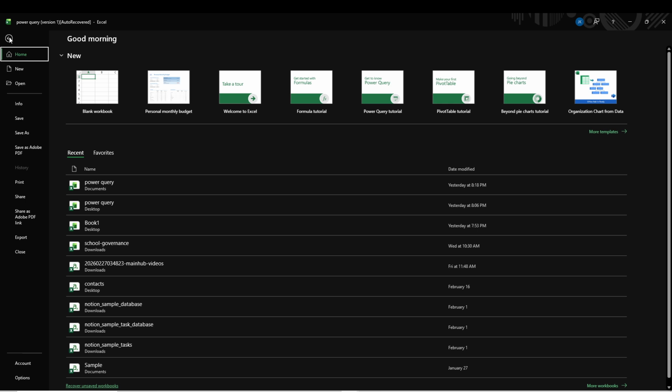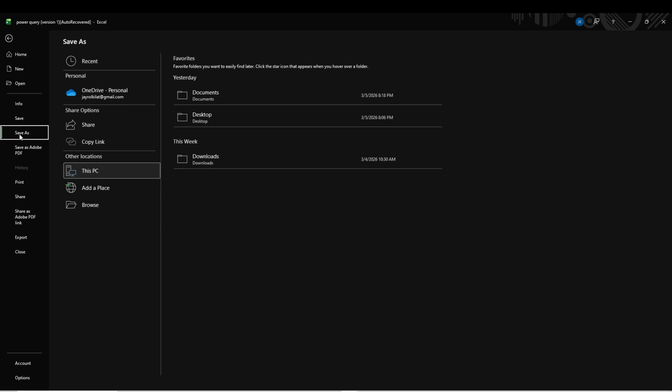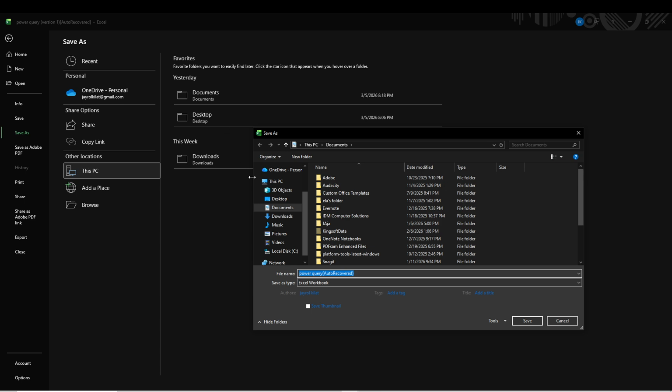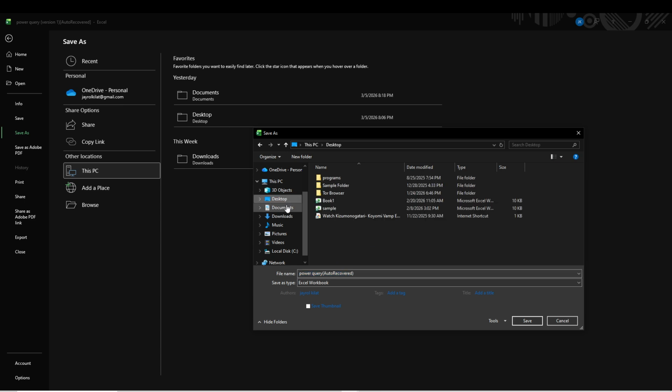Inside the File menu, click on Save As. This option allows you to choose a specific location for the file instead of simply saving it to the default folder. After clicking Save As, a window will appear showing different places where you can store your workbook. In the Location panel, look for Desktop and select it. Choosing the desktop ensures that your Excel file will be saved directly to your computer screen area, making it easy to locate later without searching through multiple folders.